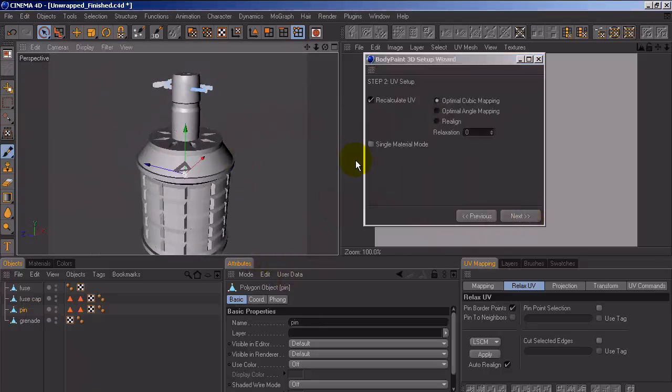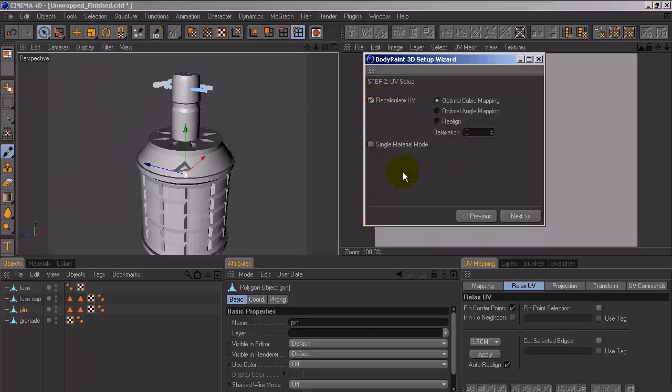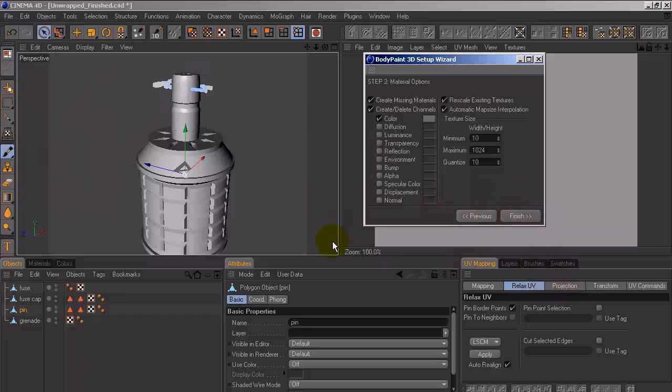And now we're going to recalculate the UV. You can actually uncheck that, but I want to show you what the optimal cubic mapping looks like, and then we're going to get rid of it and map it ourselves. Also make sure that single material mode is unchecked because we don't want them sharing the same Photoshop document. So once you have it set up like that, press next, and we want it to create the missing materials, rescale existing textures even though there aren't any, and create or delete channels.